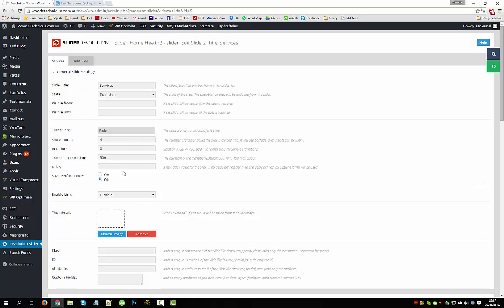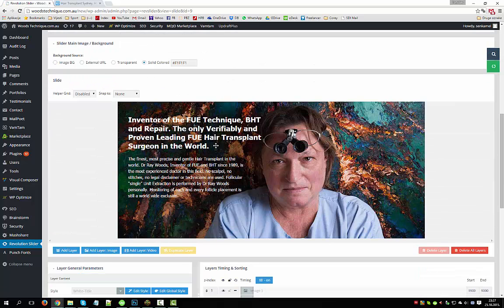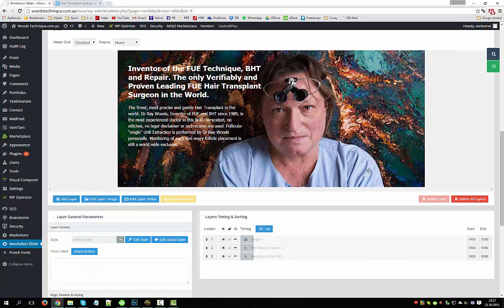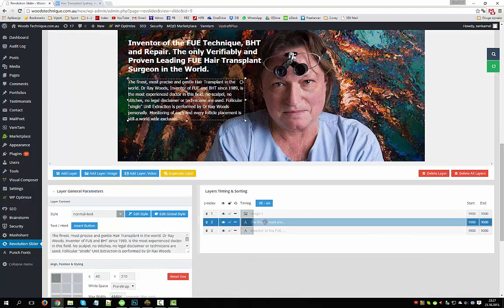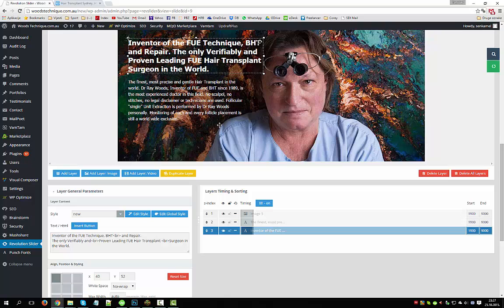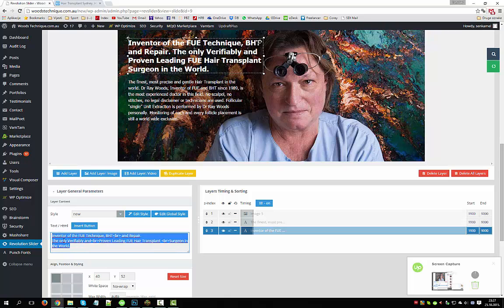Here we go. There are some options, and below we can see a preview of this slide. If you want to change the image, there are 4 layers. Like you can see, we selected the description now. We selected the text now. If we want to edit, there's a text HTML editor here, and we simply edit the text in here.